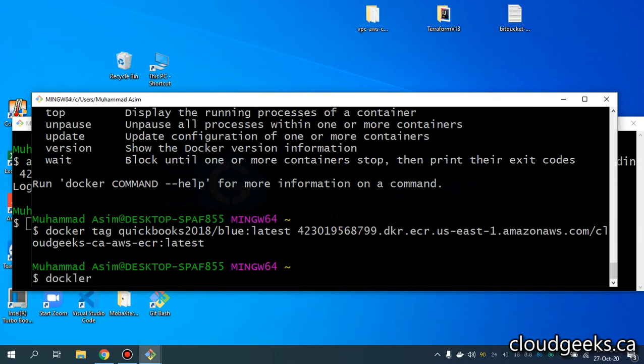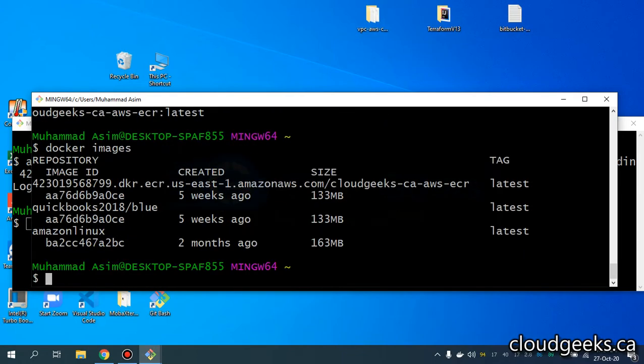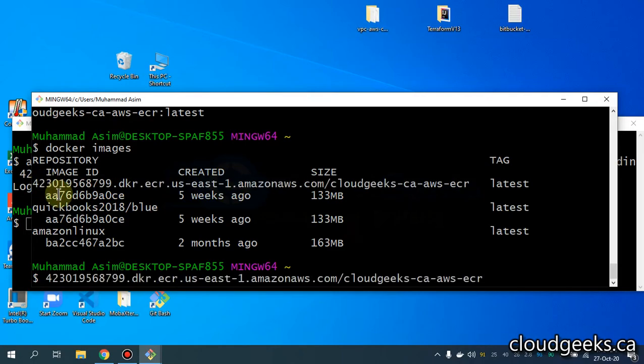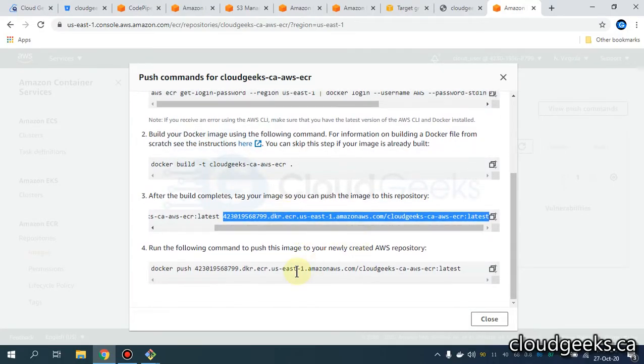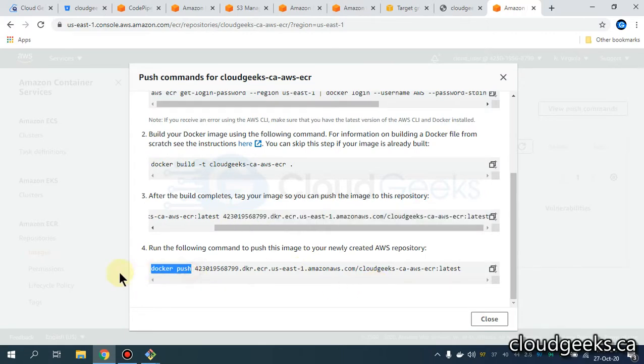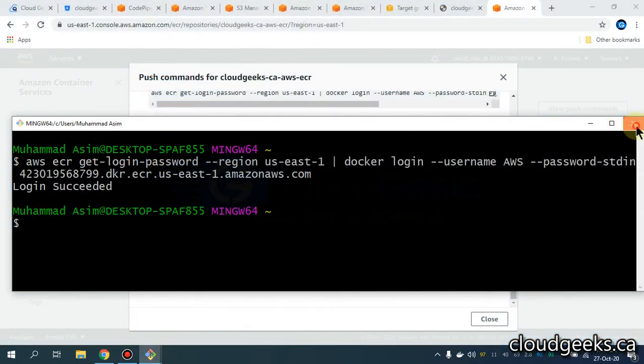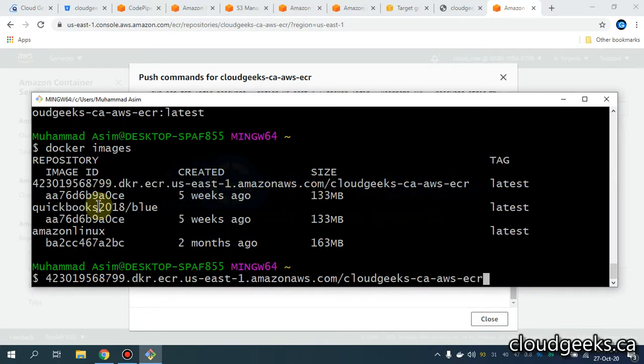So if I do docker images, you will see that this is the one which we are going to push to our ECR. So for the push commands, instead of pushing it, so this is the one. Let me copy this stuff, and I'm going to push it to my ECR. So call this latest, and I'm going to push this one.